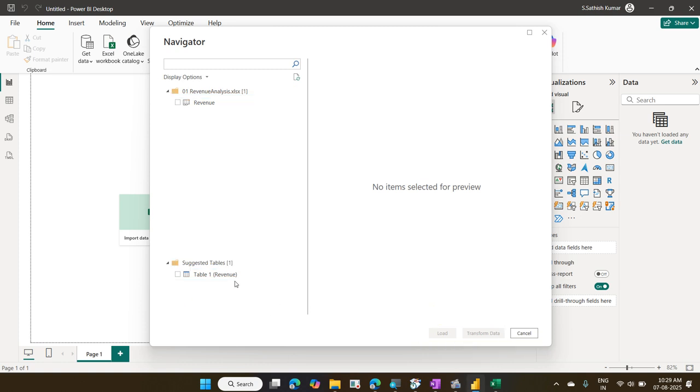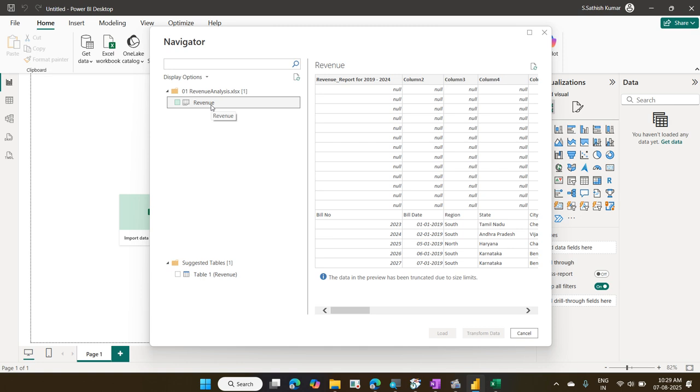I click here. Yes, still the load and transform is not activated because we didn't check this. We have to make a tick mark here. Then only the load and transform is activated. When you saw the data in Excel, somewhat it's better, but when you see it in preview, there are some nulls. You can see so many empty rows. There are so many empty columns. We'll solve that.